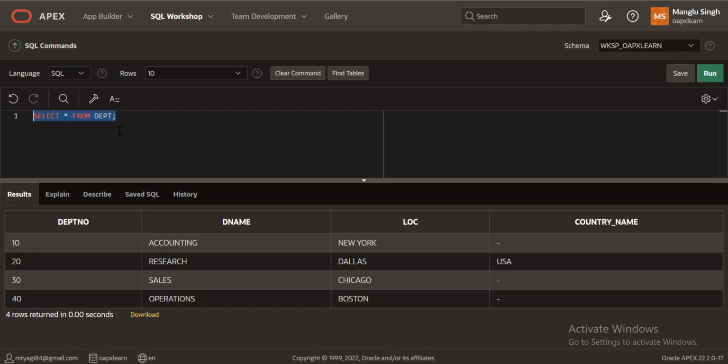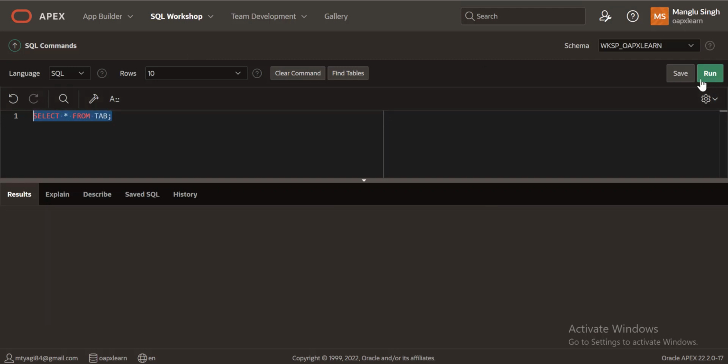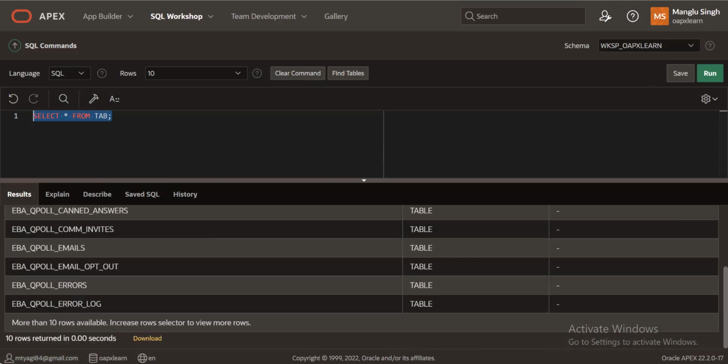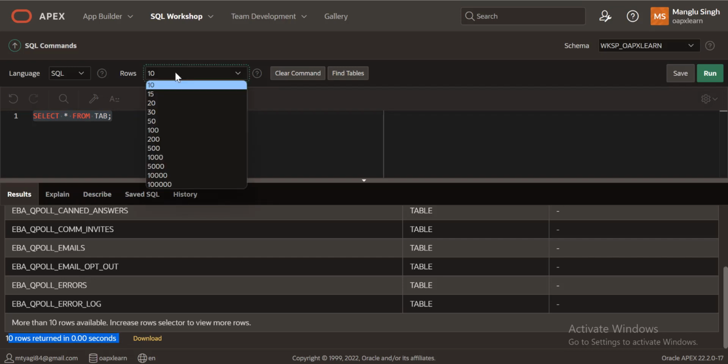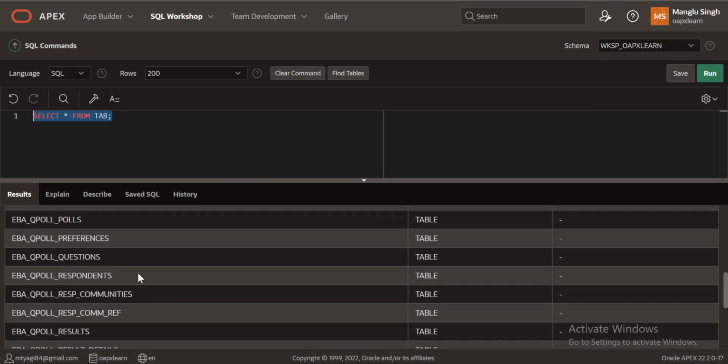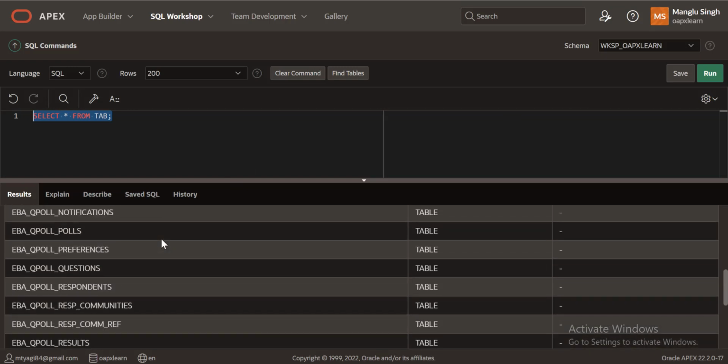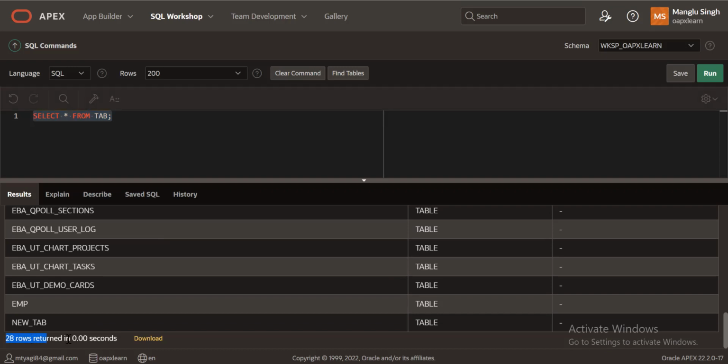So this number of rows, you can control the output. Okay, for example, there are only 4 rows here. So in this table there are only 4 rows. So if I change the table, let's say tab, it will only show the 10 records, because the number of rows I am requesting here is 10. So if I want more rows, I can simply say 200, and I have to run this query again. So it will show now 200 rows. So as you can see, in my database there are only 28 tables.